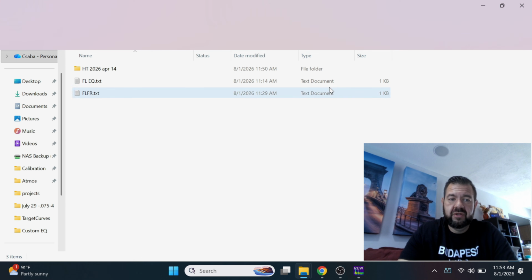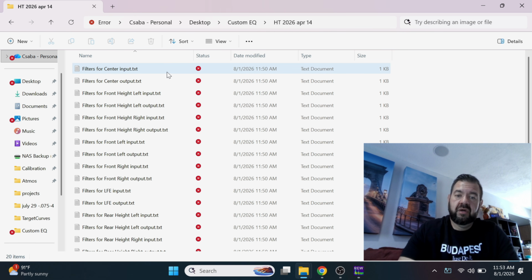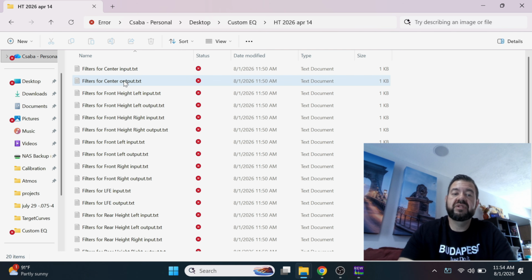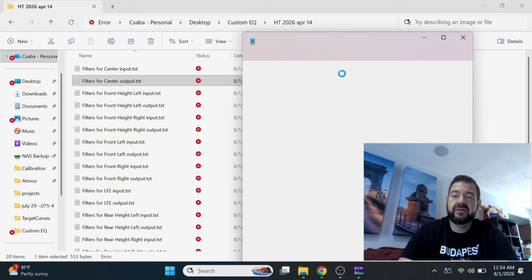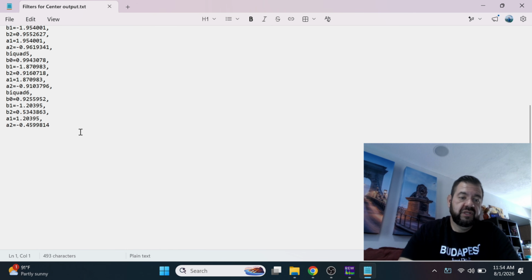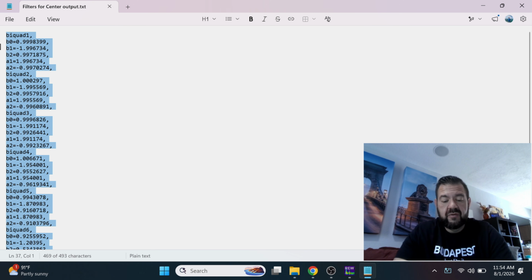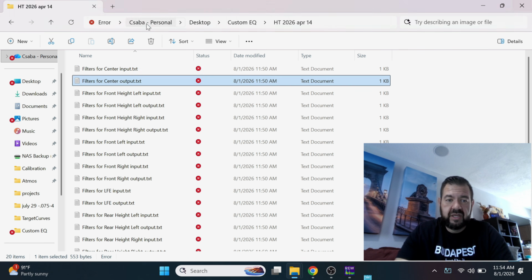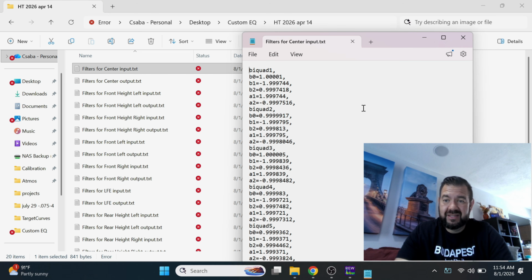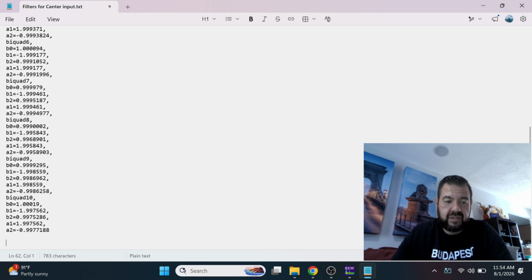You're going to open up the custom EQ, and every single speaker has an input and an output text file. What you need to do is open up the output text file, and you're going to see the bytecode files. This one doesn't have bytecode files with zeros, but what we need to do is copy this and stick the entire thing right behind the bottom of the input text.